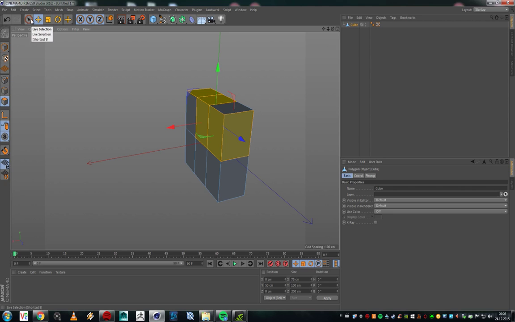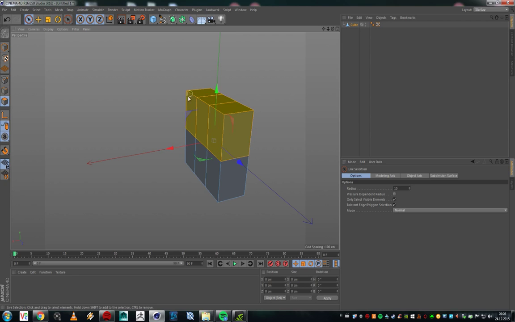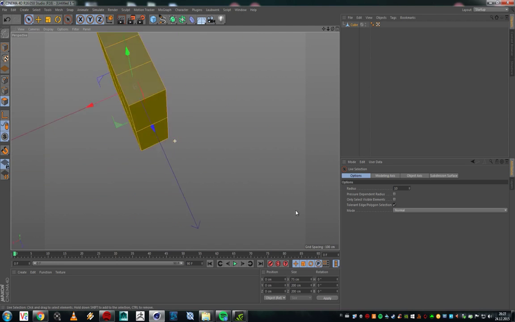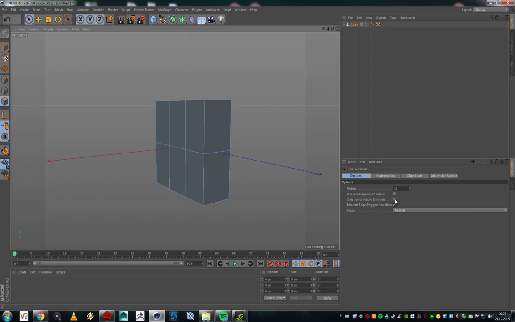The live selection tool, shortcut 9, lets you select by clicking and holding down and just dragging to select. Here you see only select visible elements. While that is on, it won't select these, but let's see when I click the only select visible objects off, and now it's completely selected. By holding Control and pressing A, you can select everything. Clicking anywhere else deselects everything.